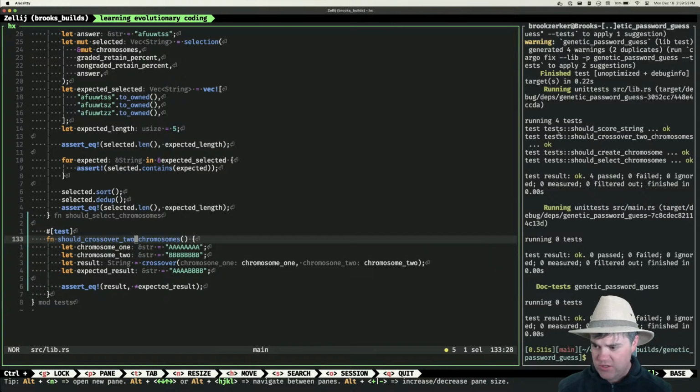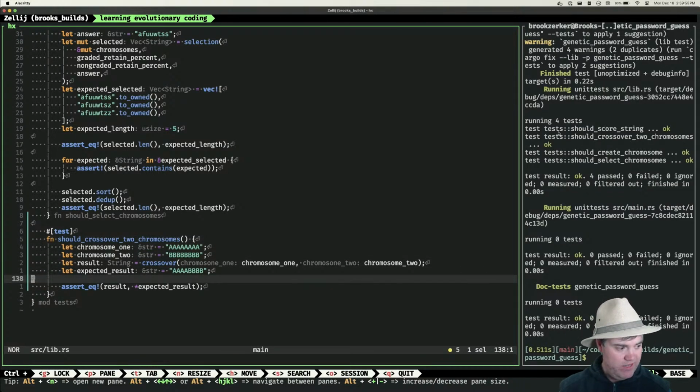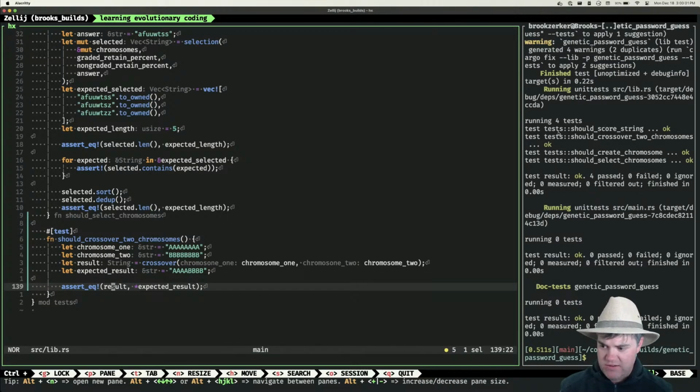Now, okay, so it should cross over to chromosomes, like we get the right result. Yeah, so we're just gonna dereference that at that point to get the string out. I could have sliced that one too, and that would have worked. Okay, so you're happy. Let's see.